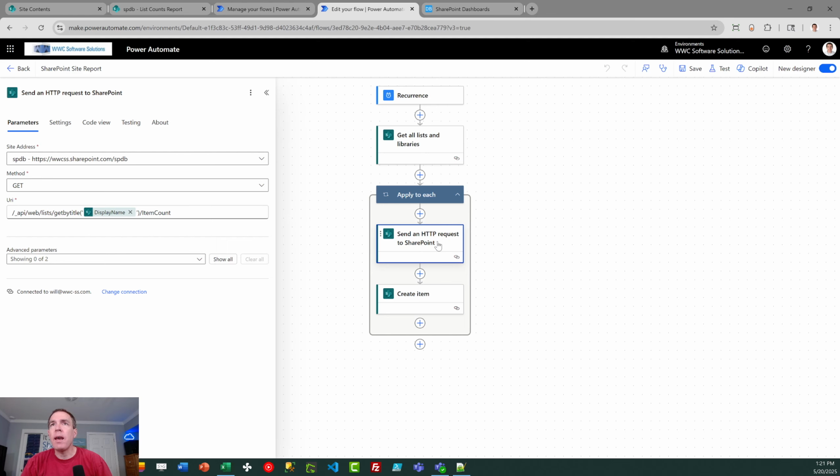All that we need is the count, and we're going to use this Send an HTTP request to SharePoint action, which is much more efficient. By calling the API, we can specifically tell it, we just need the total number of items. That's it. And this is what lets this workflow run so quickly.